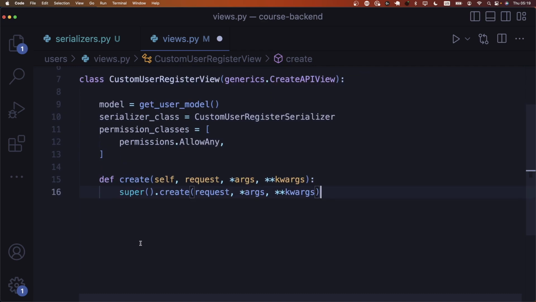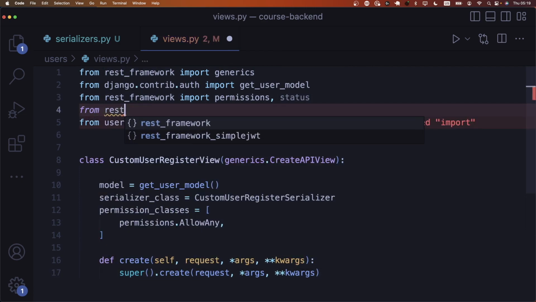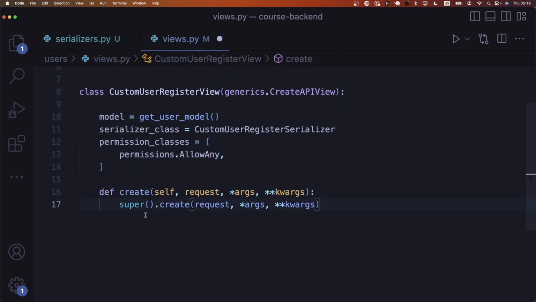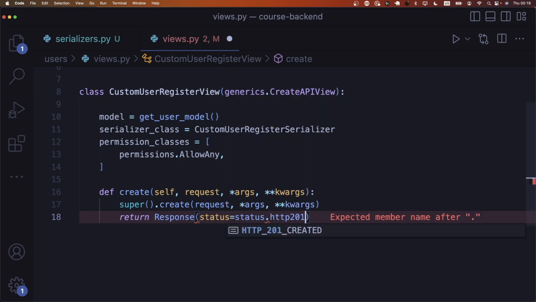So do your creation, and then we want to respond with a REST framework response in here. So let's go ahead and import it. So we say from rest_framework.response import just the Response object in here. Then we say return Response. Did I write it correctly? Yes. And then the status is just going to be status.HTTP_201_CREATED.